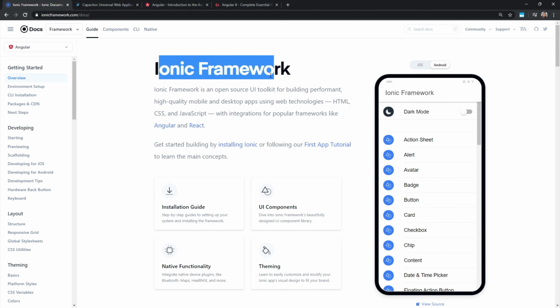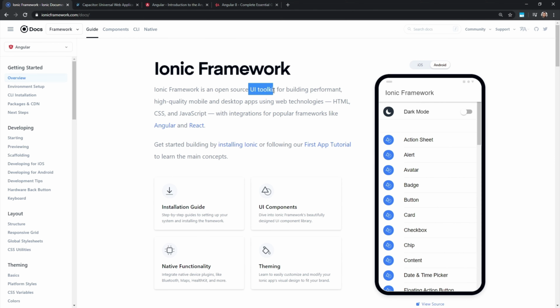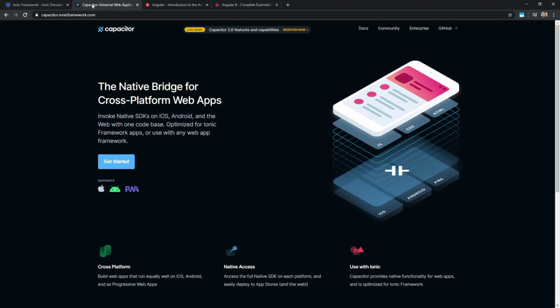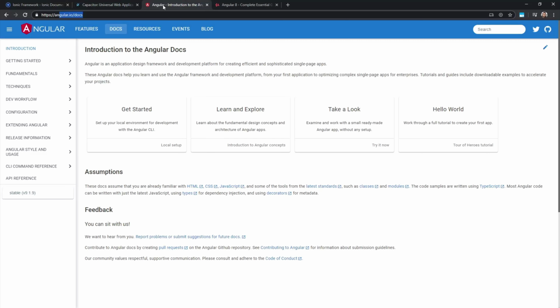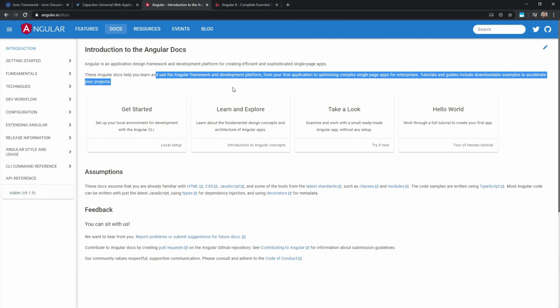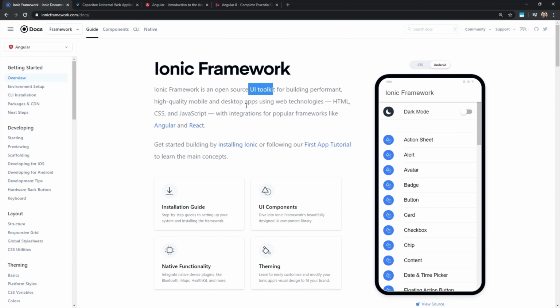So we're going to be using Ionic Framework, which is a UI toolkit. We're going to need Capacitor, which is the native bridge for cross-platform web apps. Also, we're going to need Angular, which is the framework we're going to be using to build the Ionic application.